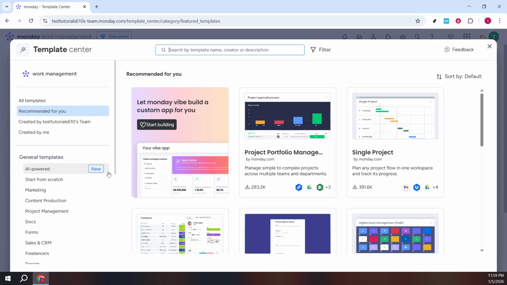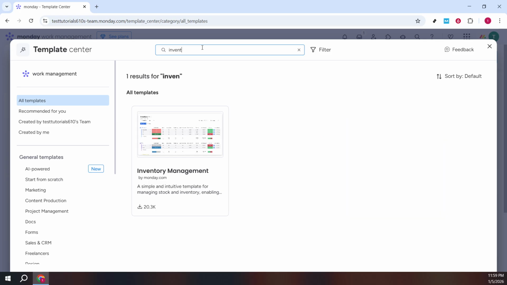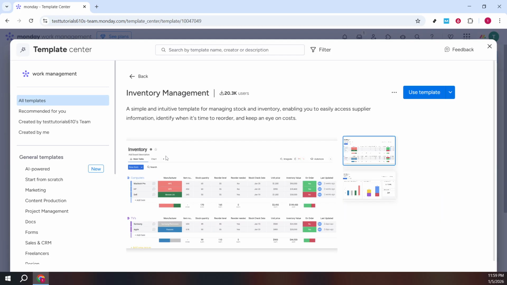In the Template Center, switch to All Templates, then browse to the General Templates area. Use the search bar to type Inventory Management. You'll see a dedicated inventory management template designed for tracking stock levels, SKUs, reorder points, and more. Click the Inventory Management option to preview what's included and confirm it fits your needs.